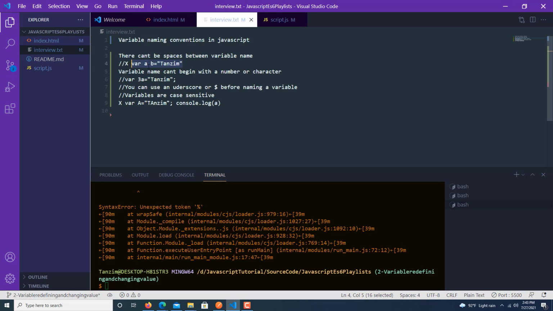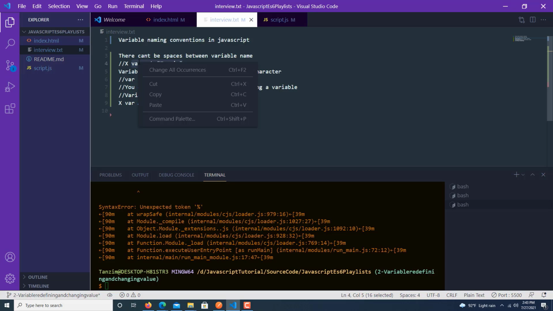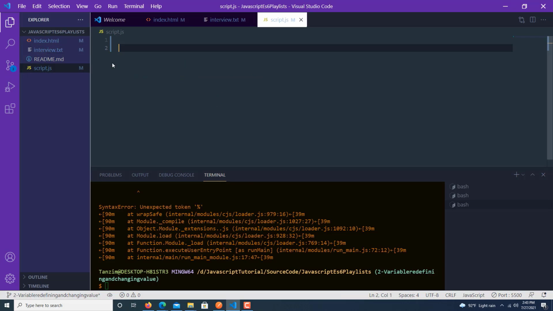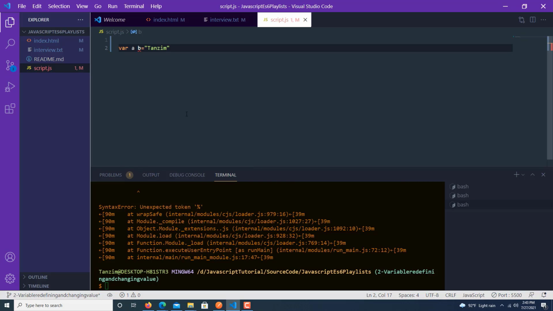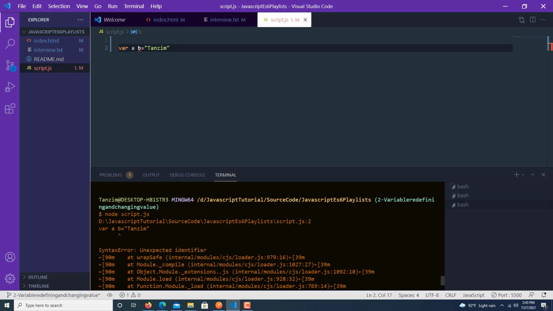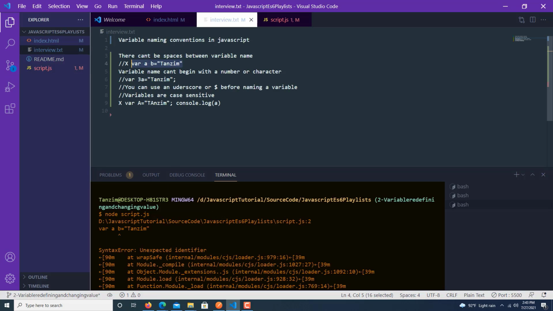So if you try this, var ab equals to Tanzim, okay, then node script.js, and it's giving me a syntax error. Then in the next rule, the variable name can't begin with a number.